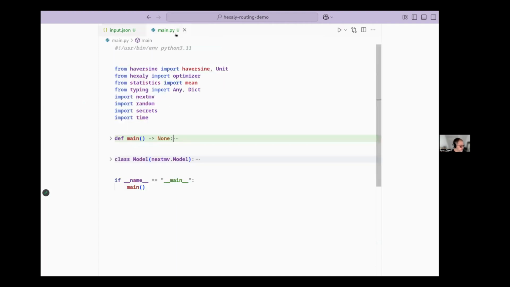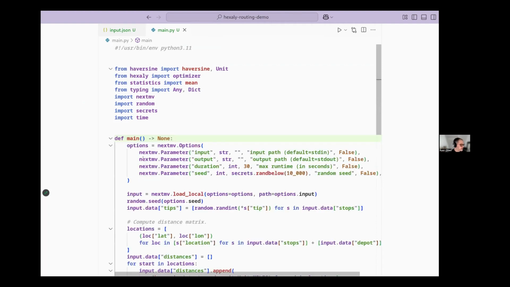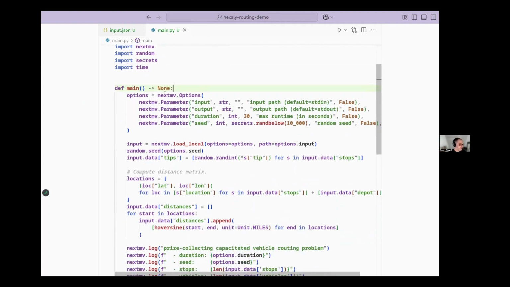So given that input, here is the actual Nextmv app, which we've put this Hexaly model into. And so the first thing that we do is we use the Nextmv Python library here to wire up the parameters in the input. So we take things like the random seed from the configuration. One thing that I'm doing that's slightly different here is I'm using a random number generator to generate those tips or payoffs in advance. And we're going to do what's called a scenario-based approach, where we generate a bunch of scenarios, and then we optimize each one of these using Hexaly, and then we choose the one that's going to be robust to all of the scenarios.